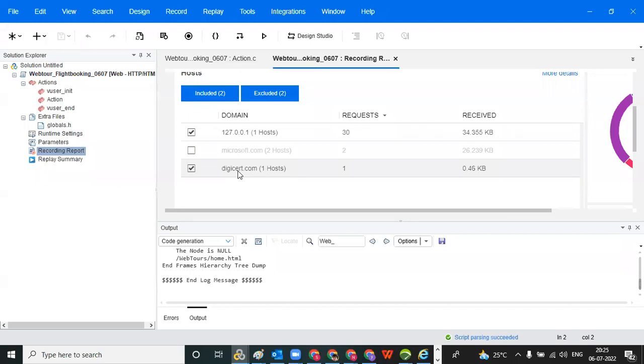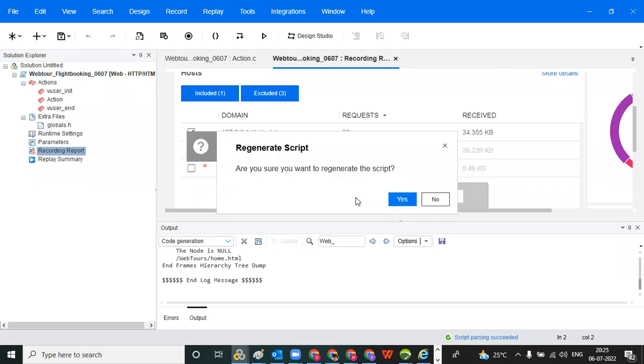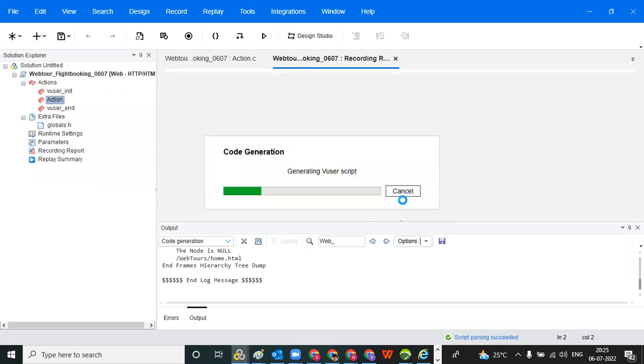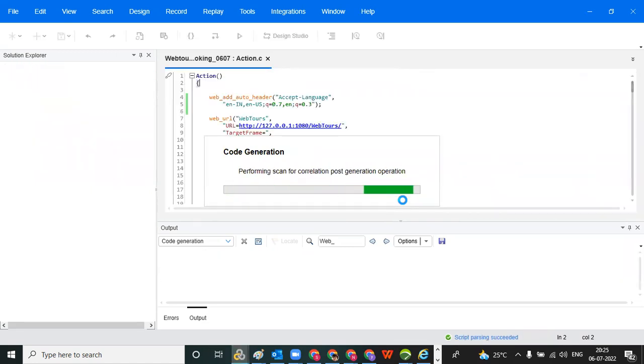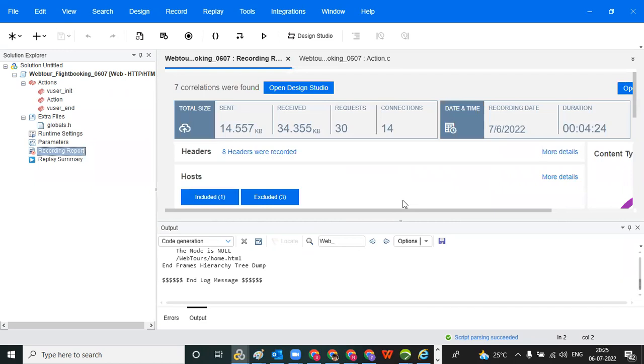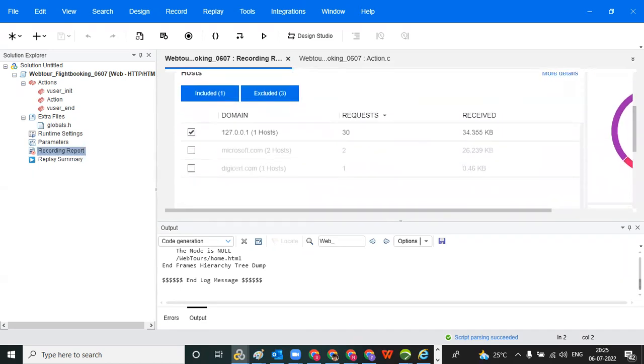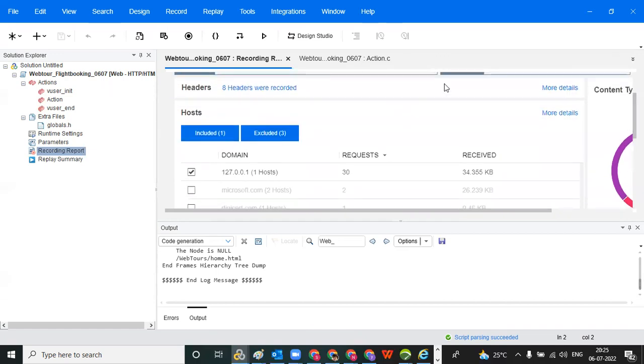Yes or no? No, right? You need to uncheck the first one. Yes, we need to uncheck and regenerate the script. Regenerate means the script will be generated again and we will get the correct code only. Now you can come here and see what our URL is, it will be there.